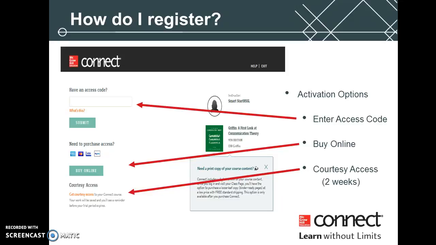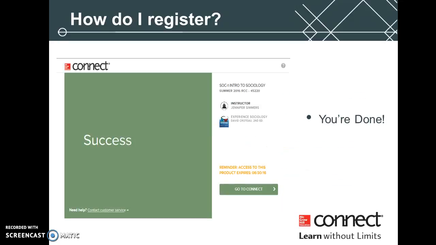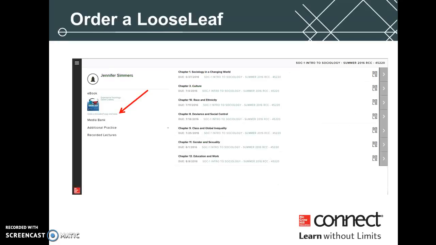This means you plan on doing all your reading and all your studying preparations on your laptop, your tablet, what have you. And once you make the option that fits your situation, you're all set. This is a snapshot of the home screen in Connect.